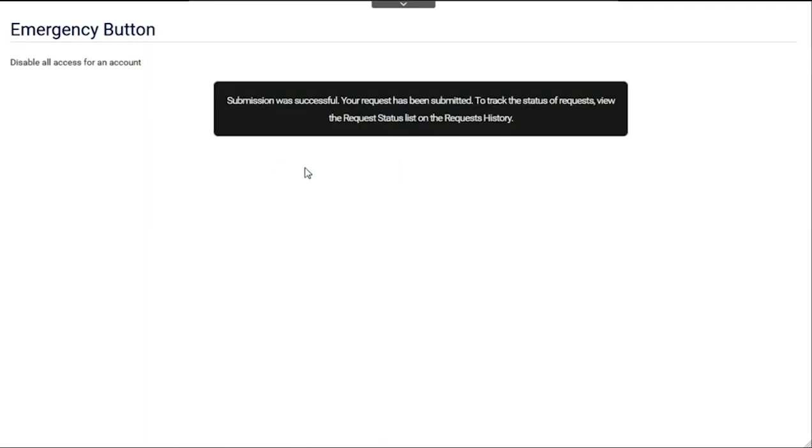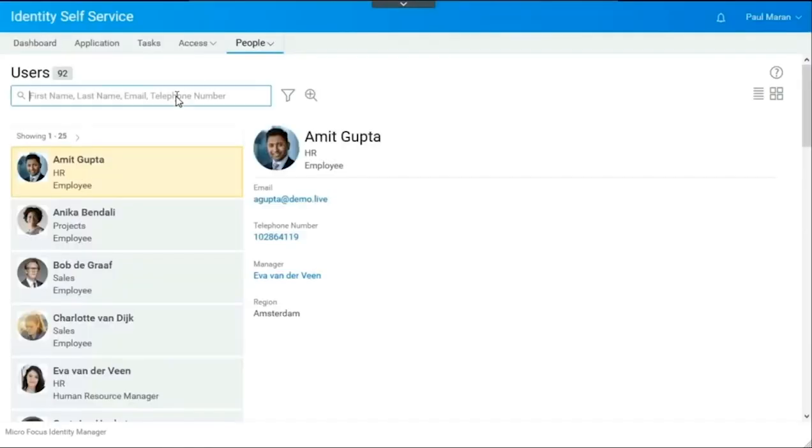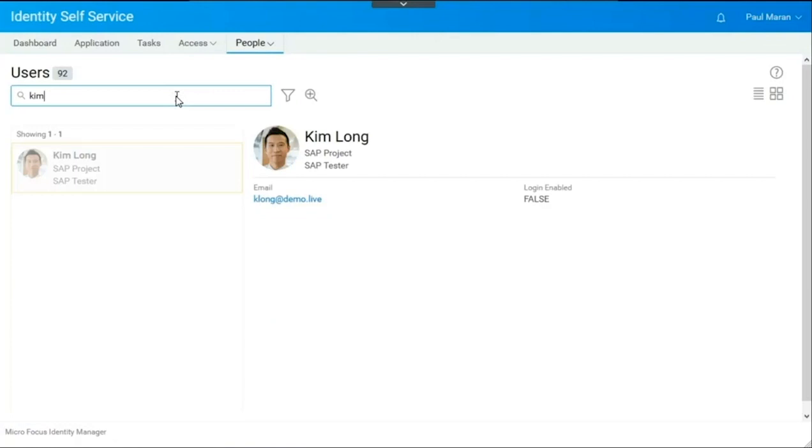So he's going to disable Kim Long here. And what this is going to do again is flow into our IAM solution, flow downstream, and kill any of his ongoing sessions. So as he goes back to double check and verify on Kim, he can see that the login enabled has been set to false. So Kim has now been deactivated and his sessions have been killed.